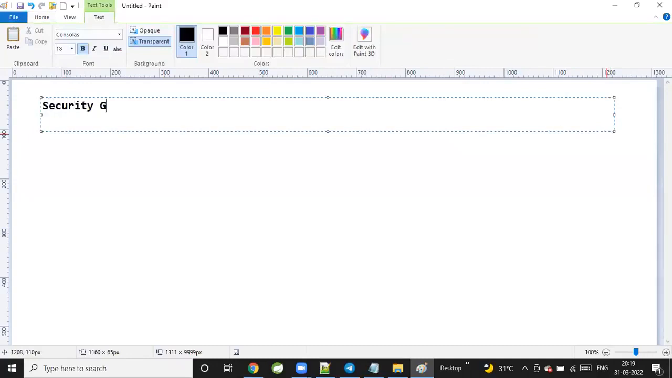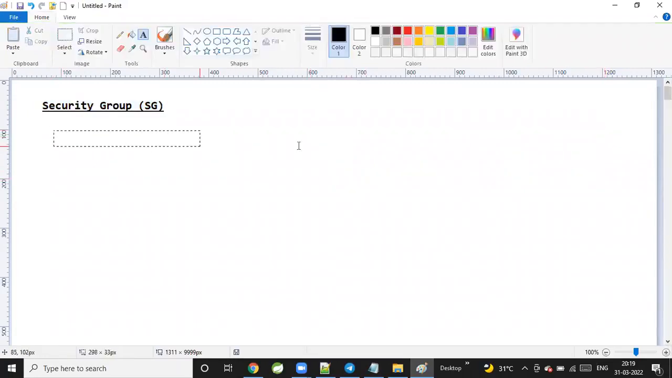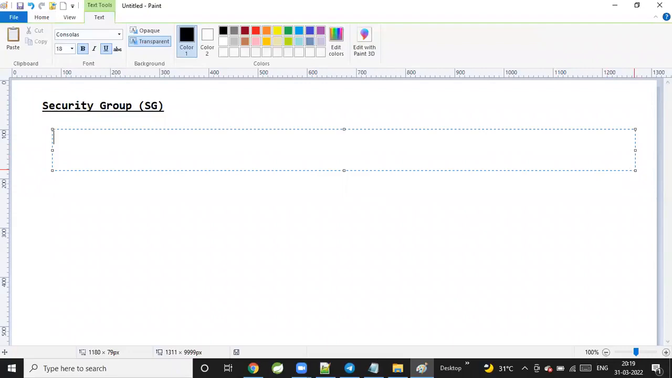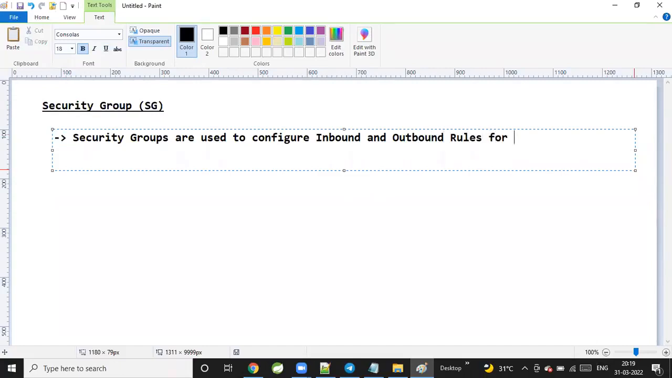Security groups we have in the EC2, which we also call a firewall. What is the purpose of the security groups? Security groups are used to configure inbound and outbound rules for an EC2 instance.